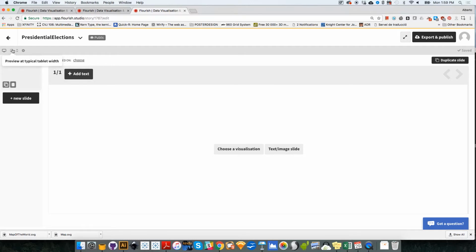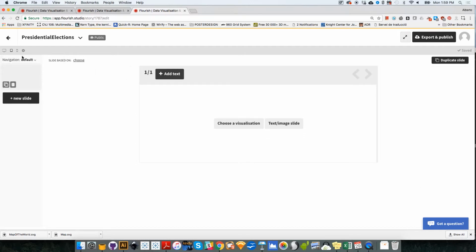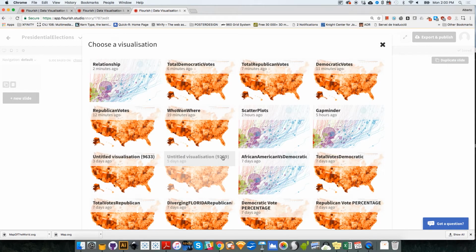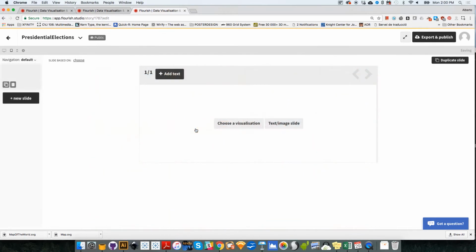So, well, we need to decide also the size. So let's make it like for tablet computers. All right. I'm going to choose the first visualization. So we have slide number 1, choose a visualization. We are going to select the one who won where. We're going to begin with that. Who won where. So what Flourish will do will be to upload our first map over here.